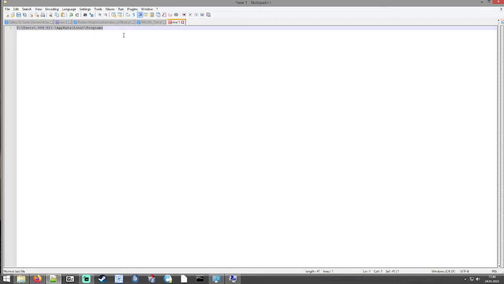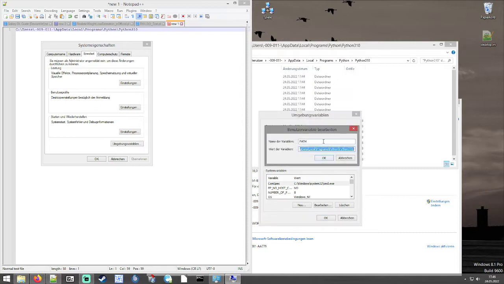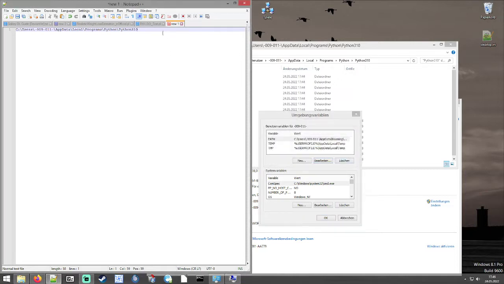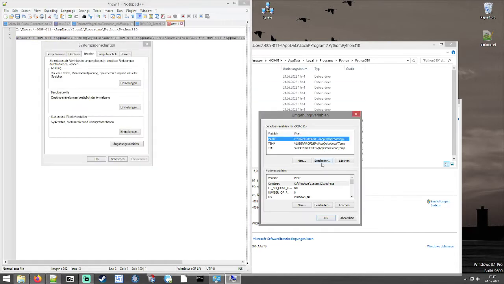Copy it, put it here, then we edit this variable. Oh yeah, I see I already added it, but for you I'm doing it again. This would be my content of the environment variable path, for user 009, 011, and I have to add this, the path of Python, to it again. So edit, copy and paste, okay.